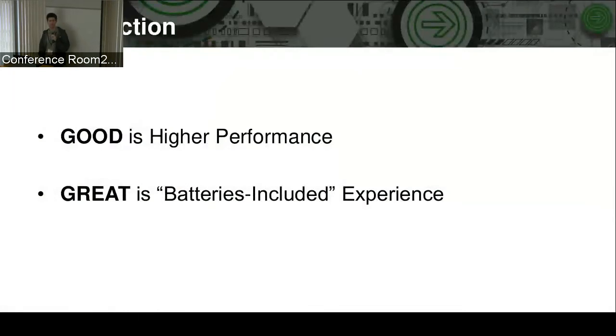So if we look at OVS performance from a really high level, and I call this my marketing slide, good is to have more performance, right? Higher performance. But really, if we're trying to achieve greatness, what we need is this kind of batteries included experience, right? We need this to be easier to deploy. We want it to be easier to integrate. We want all of the developers in the community to get that performance for free. That's kind of what we're really going for.